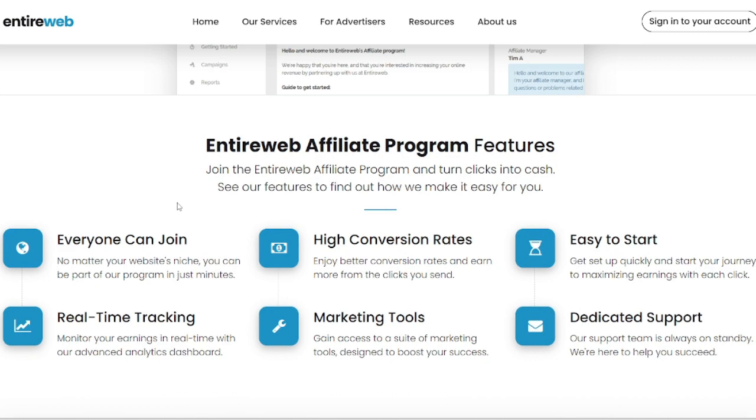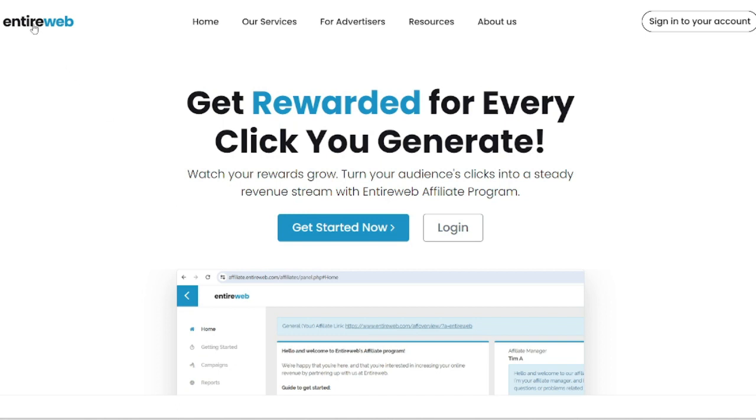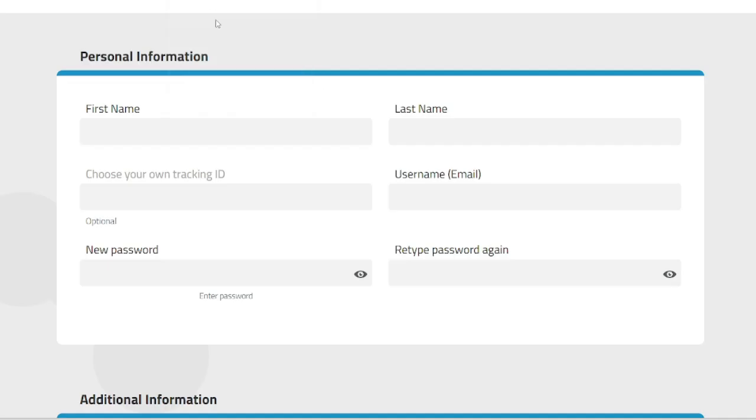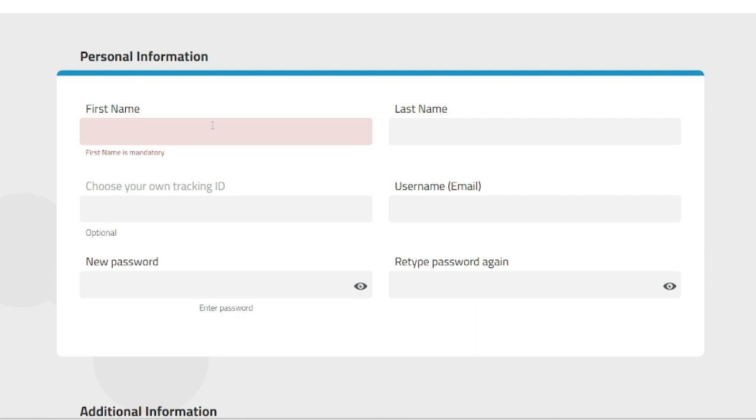So what you will need to do, once you come over to the Entire Web affiliate program, is click on create account right here so you can sign up for absolutely free. Now you'll need to fill out some details about yourself. You'll need to enter your first and last name. You will choose your own tracking ID. For example, you can type in some username which you prefer. Let's say for instance my YouTube channel is AI Mastermind. I would enter my tracking ID as AI Mastermind. Then you'll select a username or enter an email address for your account. Once you do that, you will enter additional information about yourself.